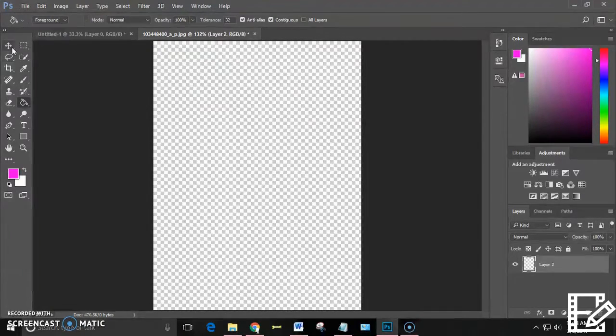Okay, so that's the lasso tool. I think I already went over that. That's just a multi-selection tool, non-shape tool. It's a fill tool. Okay, this is a blur tool. Occasionally you might need that.